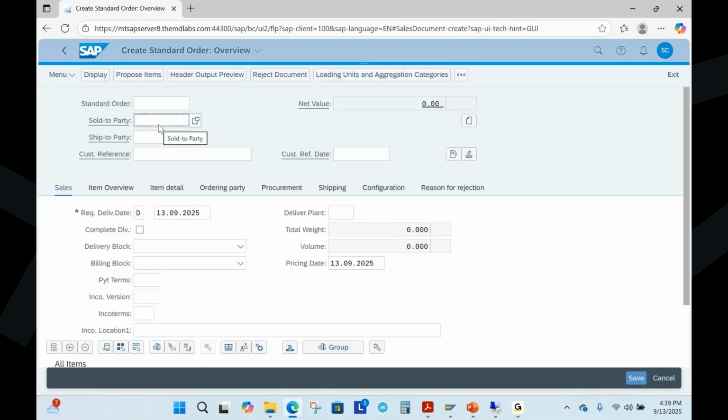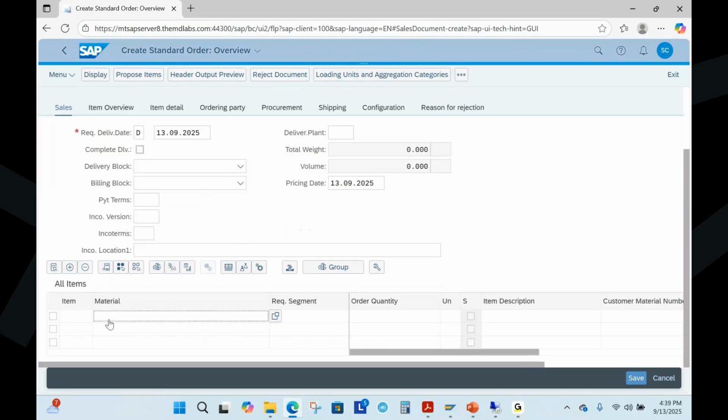I'll enter the sold-to party. Observe carefully, I am entering only the sold-to party customer, and just a customer reference, and I am entering the material code. What is our material code? Wait.